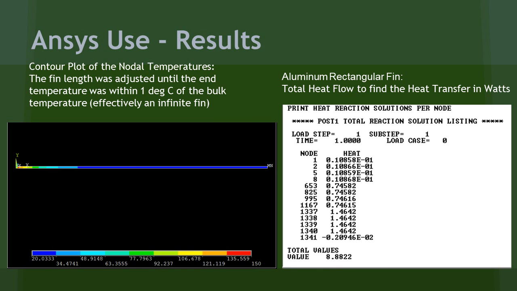The fin length was adjusted until the end temperature of the fin was within 1 degree C of the bulk temperature. A contour plot of the nodal temperatures was used to look at the various temperatures along the fin. In addition, the total heat flow was looked at to find the heat transfer in watts for the fin.